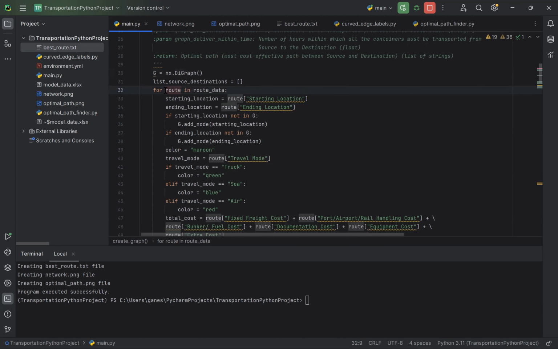Post that, we'll be assigning a color to each edge based on the travel mode, and then we'll also calculate the total cost for that route by adding all of these costs shown here. Finally, we'll be multiplying that cost with the transit duty to obtain the total cost. Similarly, we'll also calculate the total time taken by adding all of these times. And the capacity will be provided by the value under the number of containers column.